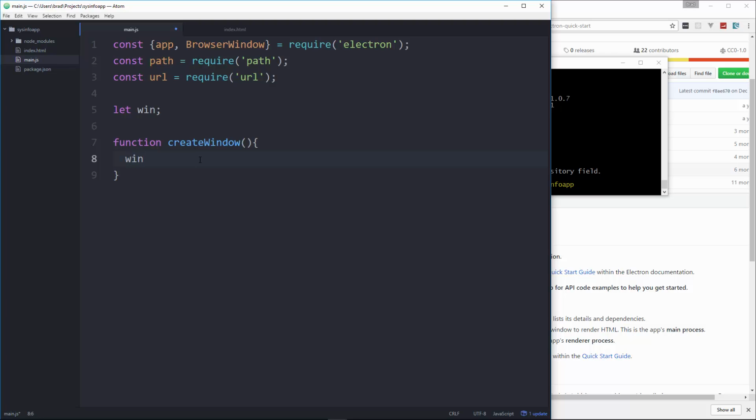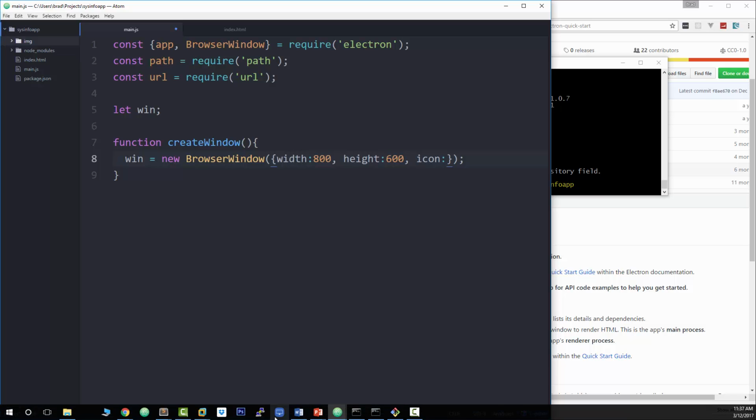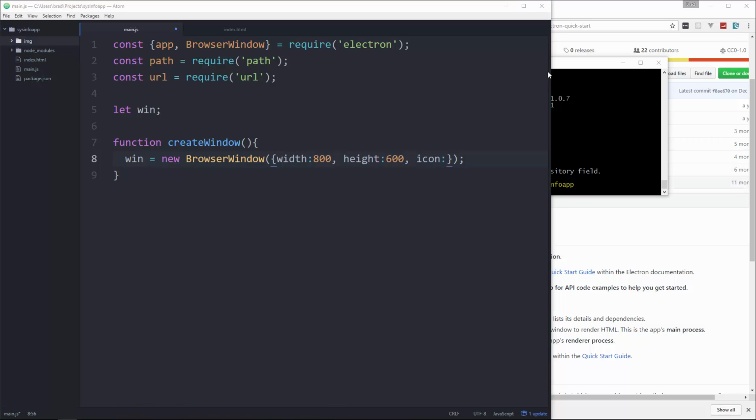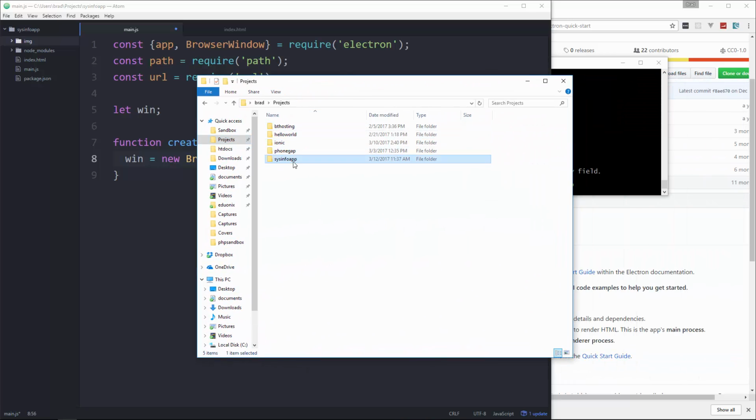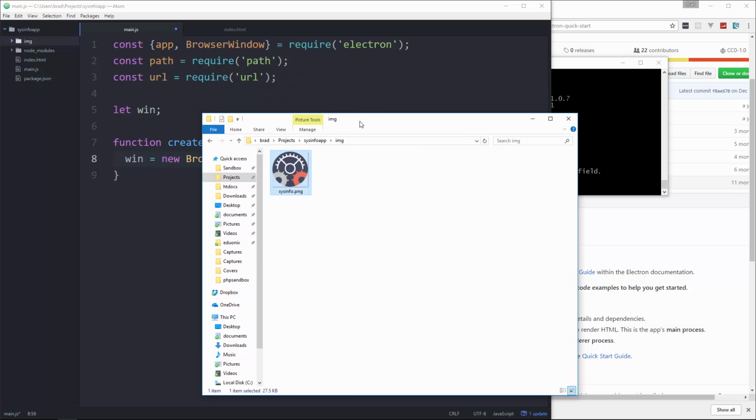Let's take that win object or variable and set it equal to new BrowserWindow. And in here we can put some options. So we'll say width is going to be 800 and height will be 600. Okay, now I want to use a custom icon, so to do that we can include in here icon and then our path. So I'm going to create a folder in here called img, and I have a little gear icon that I'm going to use. So I'm just going to bring this over and go into our application and img and paste that in, and you guys can get this in the code in the description.